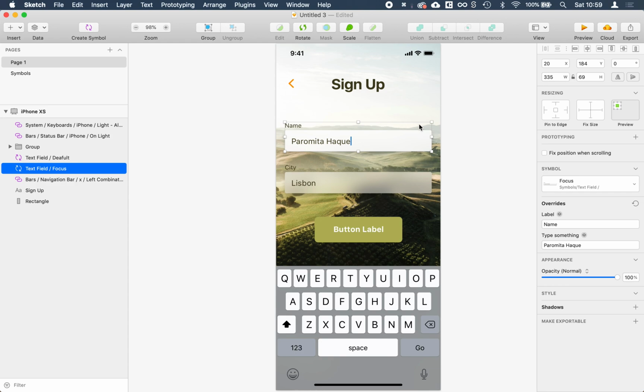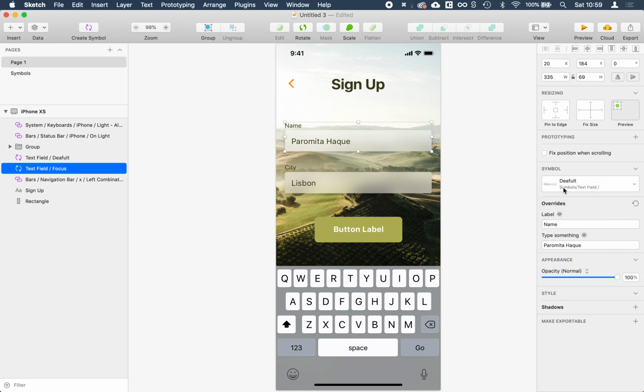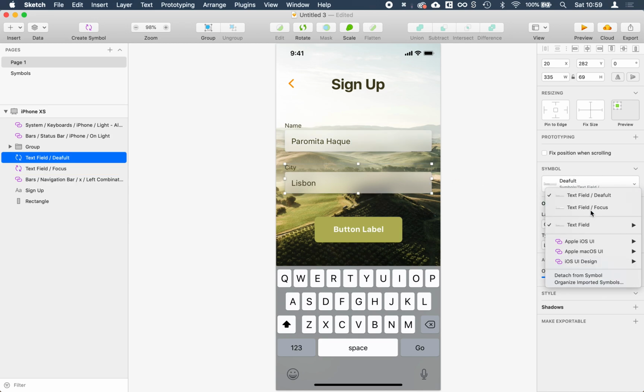Now, because we have these two elements, and because they're both under the same folder, the default text view and the focused text view, we can change their state really easily. So I can actually go in here and choose where it says focus. I can change the state to default now. And we can say that this one's in focus.